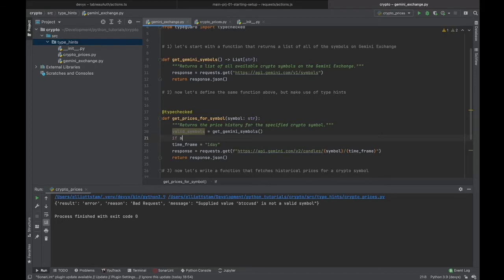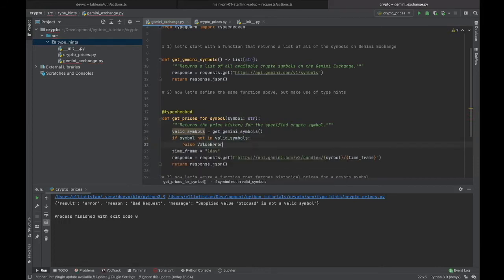So I'll just say if my symbol is not in valid symbols, then let's raise a ValueError, and let's just say, here, let's use an f-string, the symbol, and actually tell you which symbol you passed in, does not exist. Please use one of, and then we can just do valid symbols.